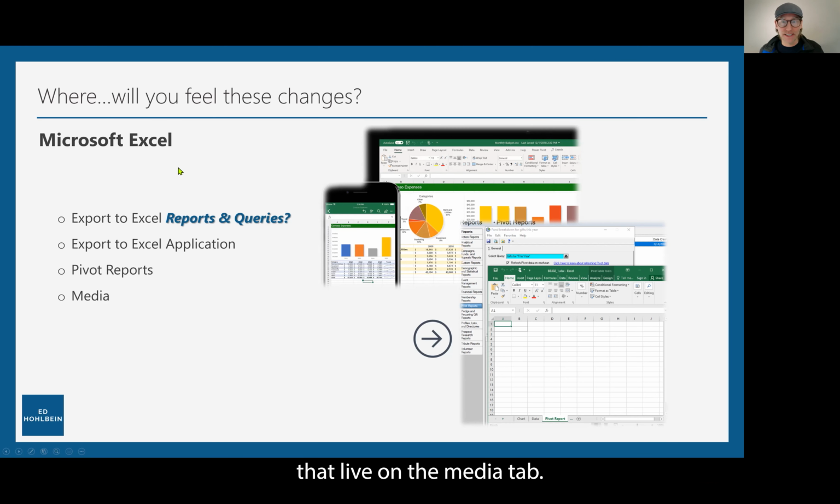Media that live on the media tab that are Microsoft Excel files, same as Microsoft Word and media, you won't be able to open them up in the media tab and you won't be able to save any changes to them. So that is everything for the changes that I feel you'll feel in terms of Microsoft Excel.